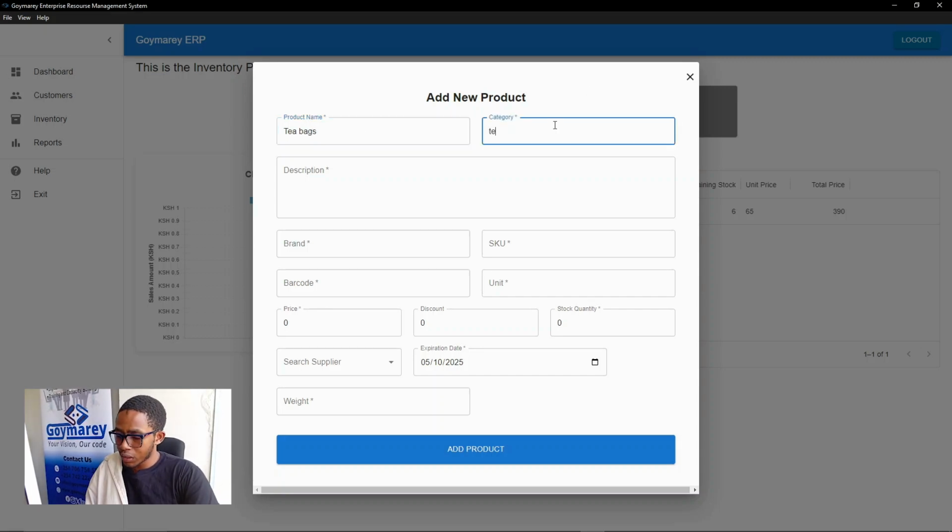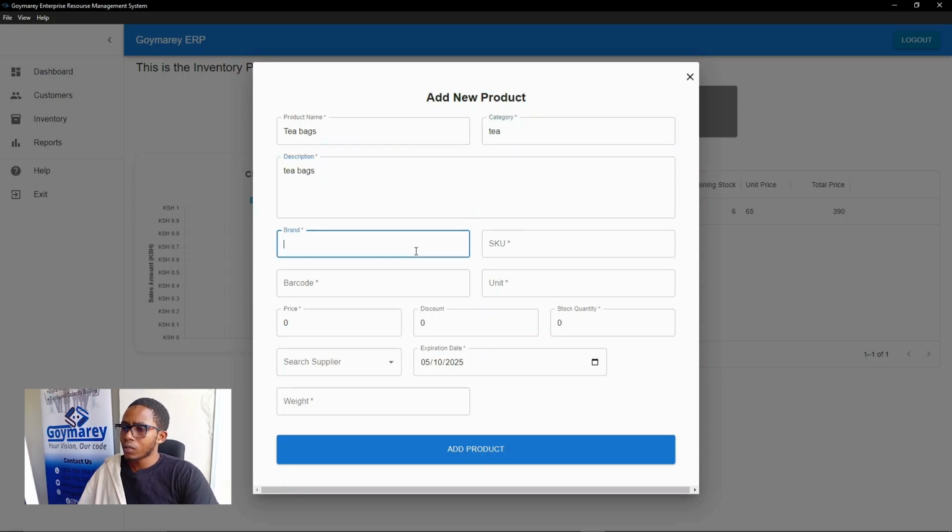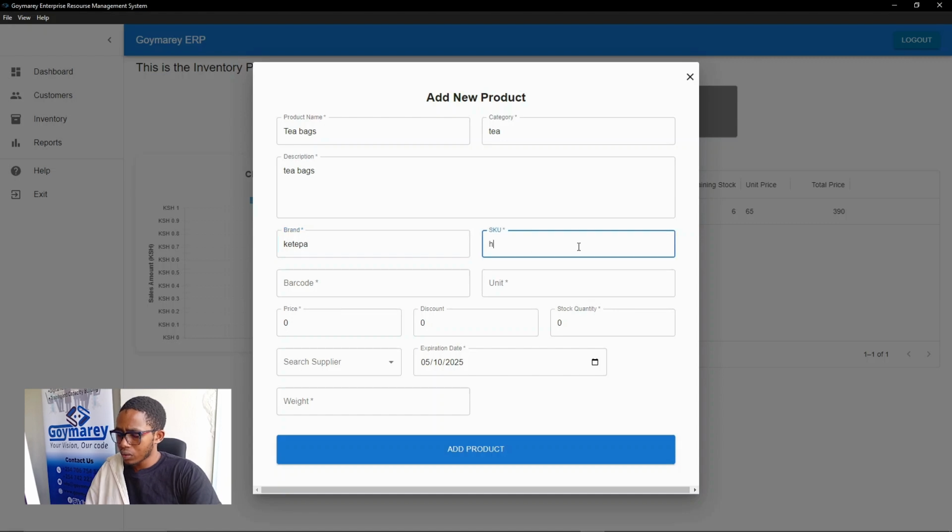Category, let me just say tea. Description, just tea bags. The brand is maybe, let me just give Katepa. I think it's Katepa. Yeah, Katepa. This one, let me just give it a random string.